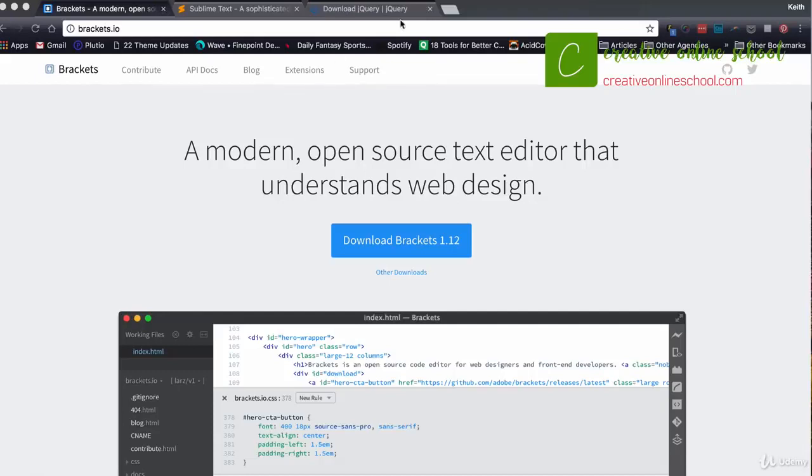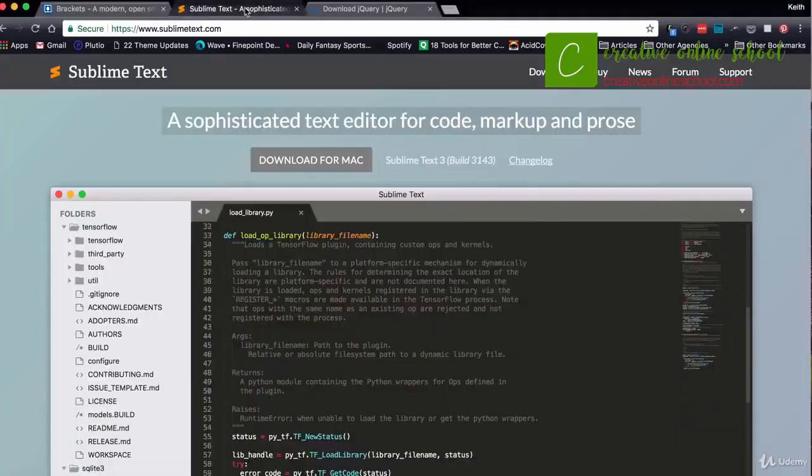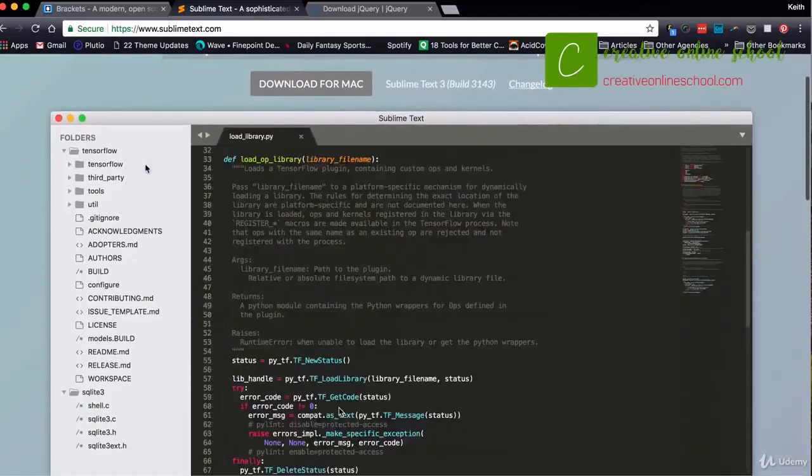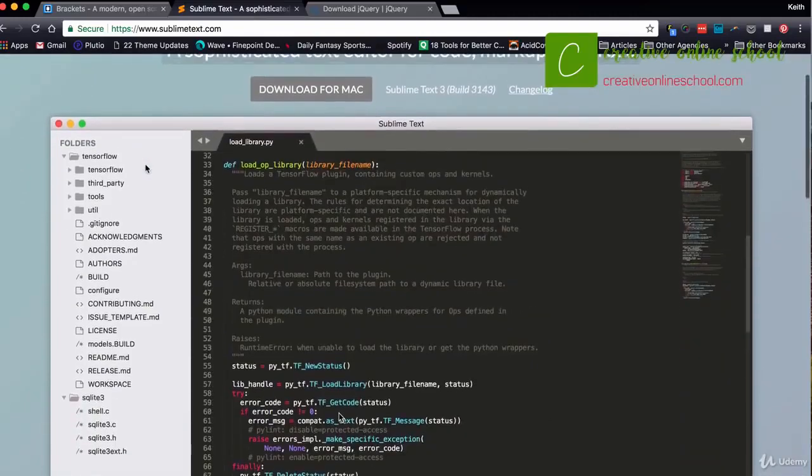A lot of people like to use brackets.io. I love that program. It's really good. It's a free download. It has a lot of cool extensions that you can add to your website to add a lot of cool functionality in the editing mode. Great stuff. Sublime Text is another great HTML editing program that you can use to easily edit things like jQuery and CSS and everything else that we're going to be doing in this class.